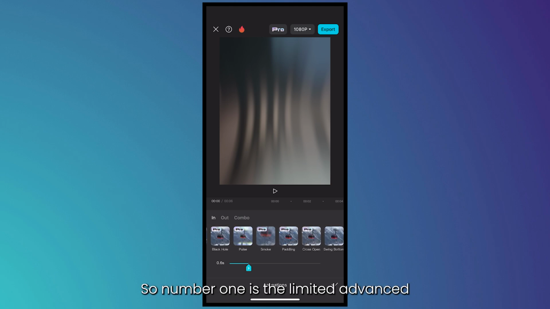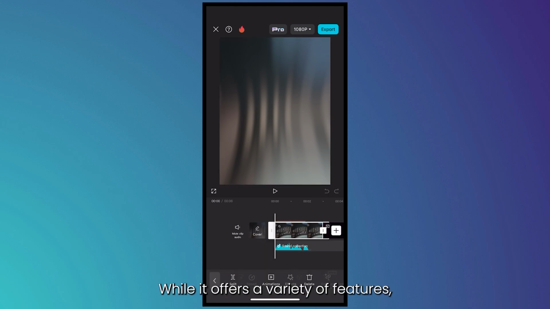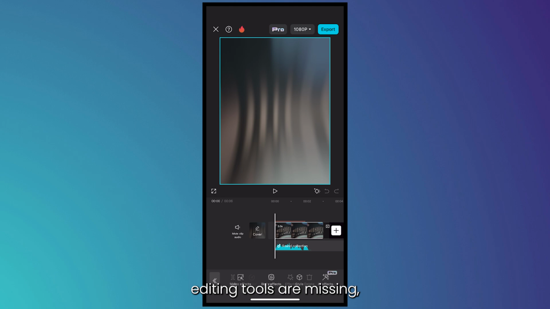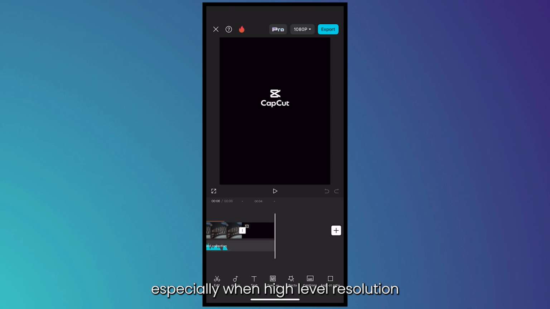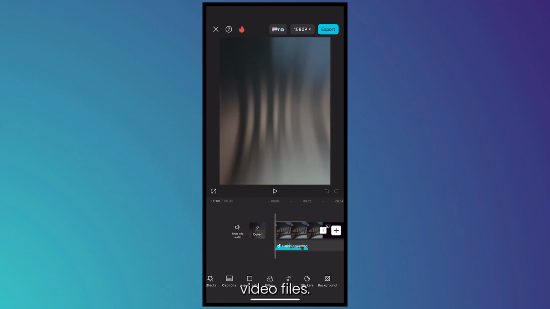Number one is the limited advanced editing options. While it offers a variety of features, some professional-grade editing tools are missing. And number two, it is storage-intensive. The app can take up significant storage space on your device, especially with high-resolution video files.